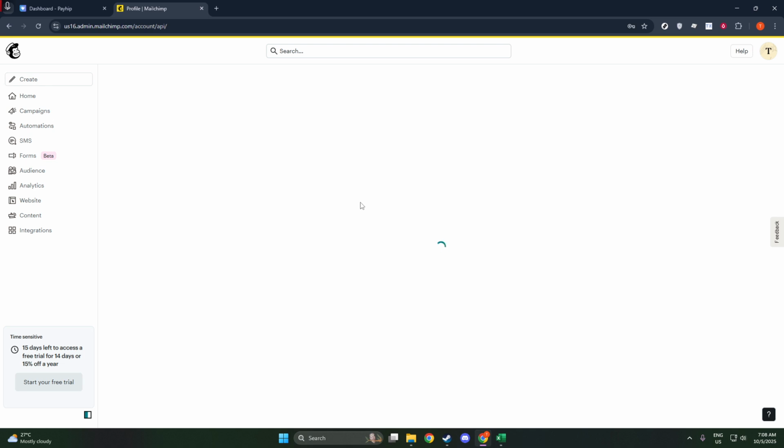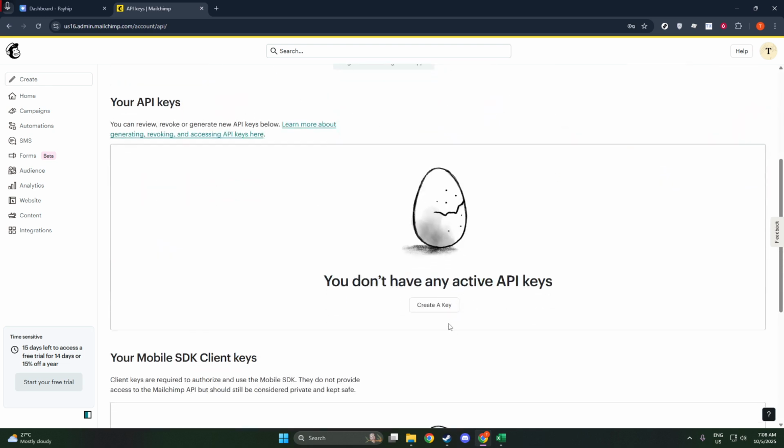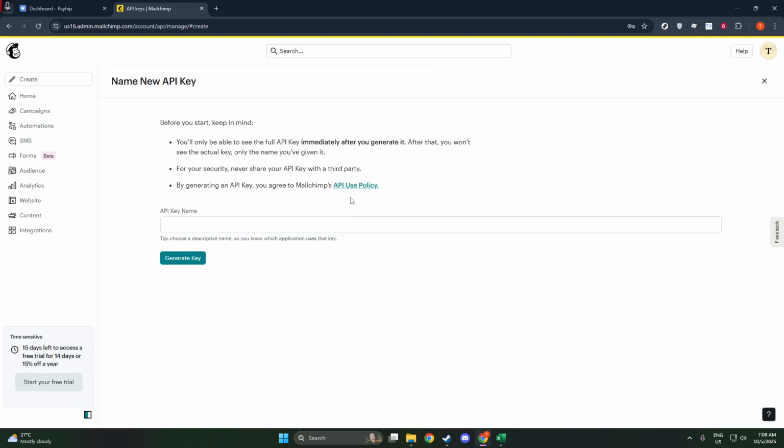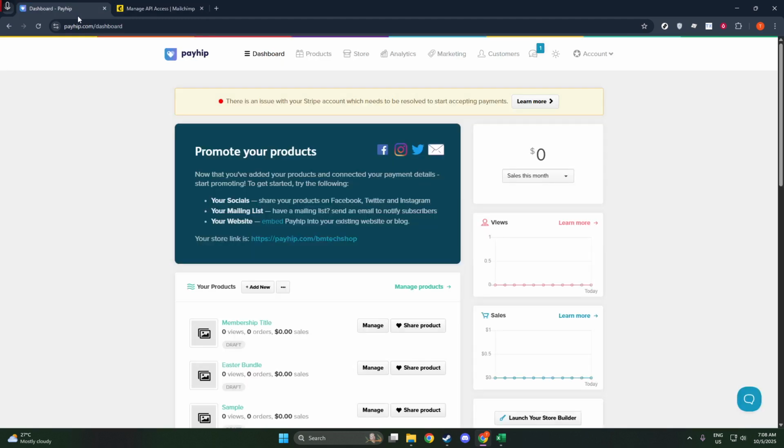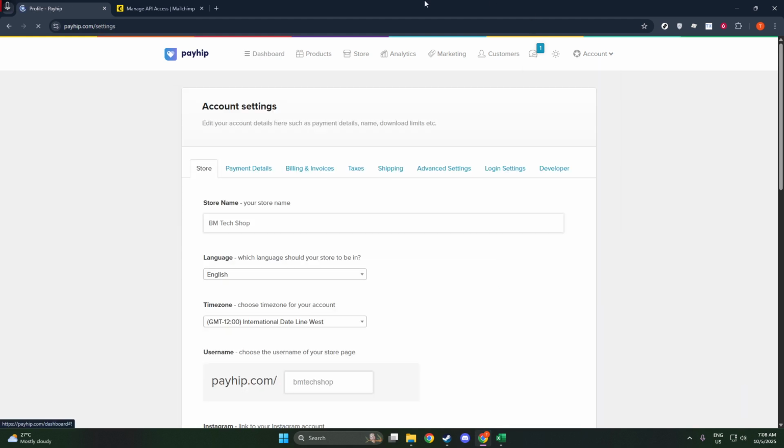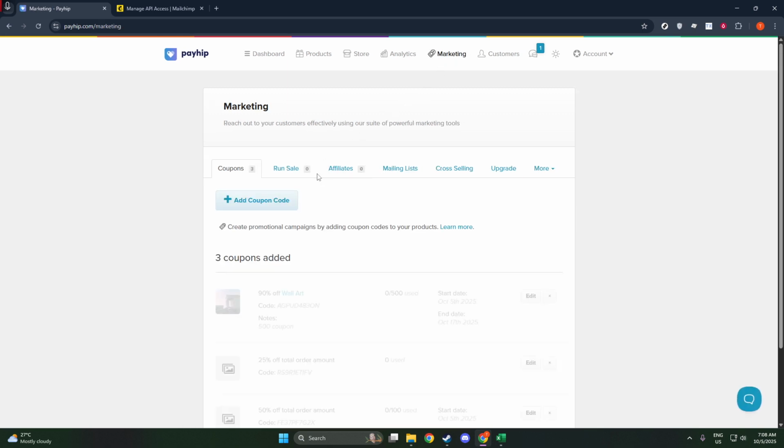Next on our list is connecting Mailchimp to Payhip. So, log into your Payhip account. Once you're inside your Payhip dashboard, locate the Marketing tab along the top menu. Click on there, and you'll see an option labeled Mailing Lists. Go ahead and select that. Within the Mailing Lists section, find and click on Set up Mailing Lists. This will bring up a selection of email services that Payhip supports, and we're looking for Mailchimp, so choose it from the list.